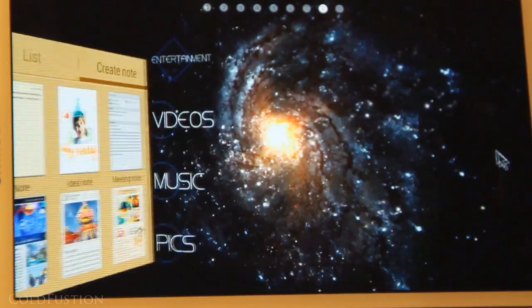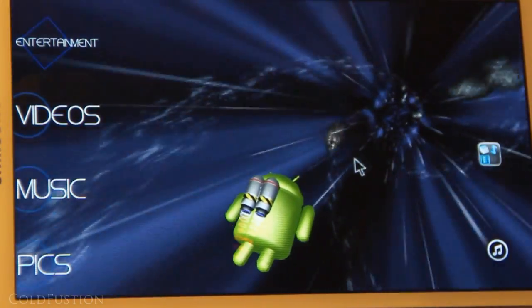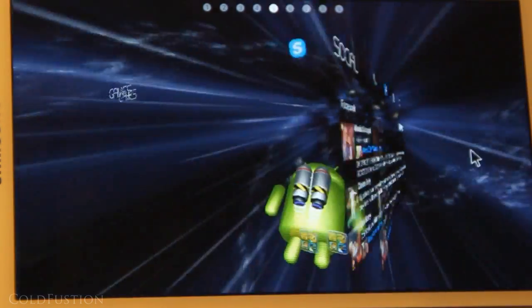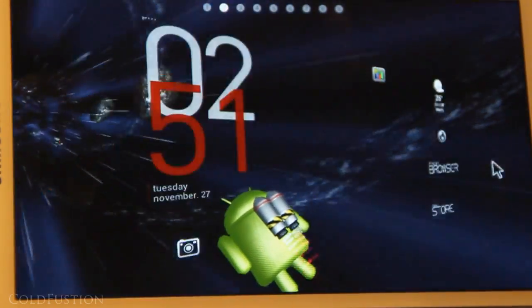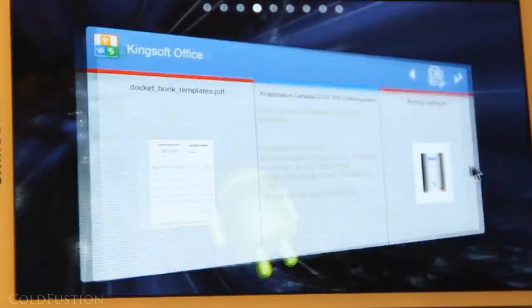This next one's called Jump Gate. It has an Android mascot that floats around and changes perspective as you swipe across, and if you double tap, he does a barrel roll.